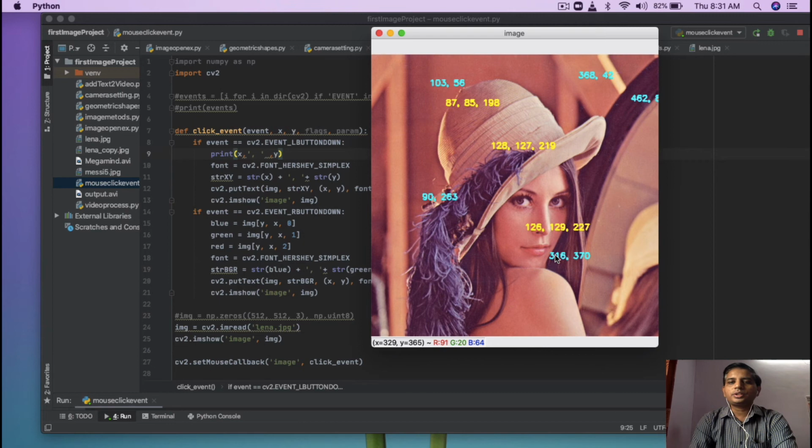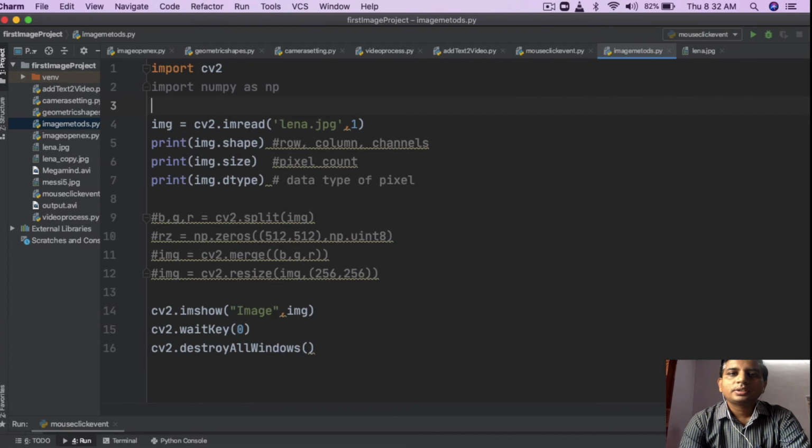So to get the exact value of your BGR pixel, you can use this mouse click event, as well as to know the coordinate of the particular pixel, you can also use this method. Now the next one is the different image methods.